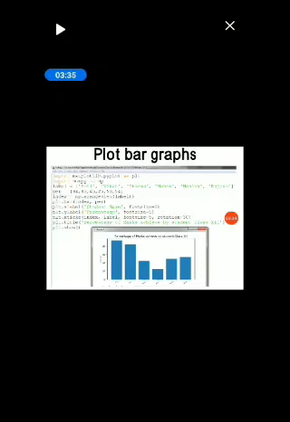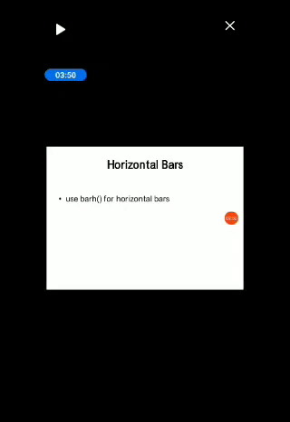So here is the output. You may see the plotted graph. You may customize the graph. You may set several types of colors of the bars, etc. Moreover, the barh function will be used to draw the bars horizontally. For this, we will use the barh function.